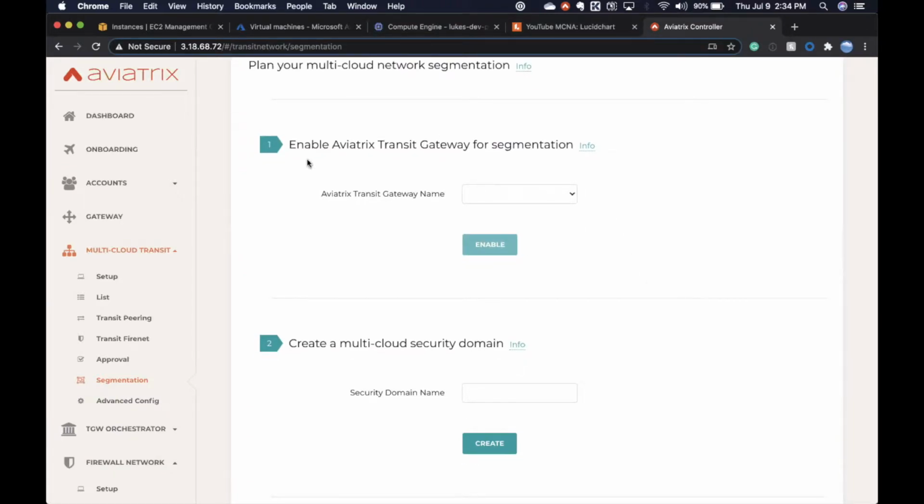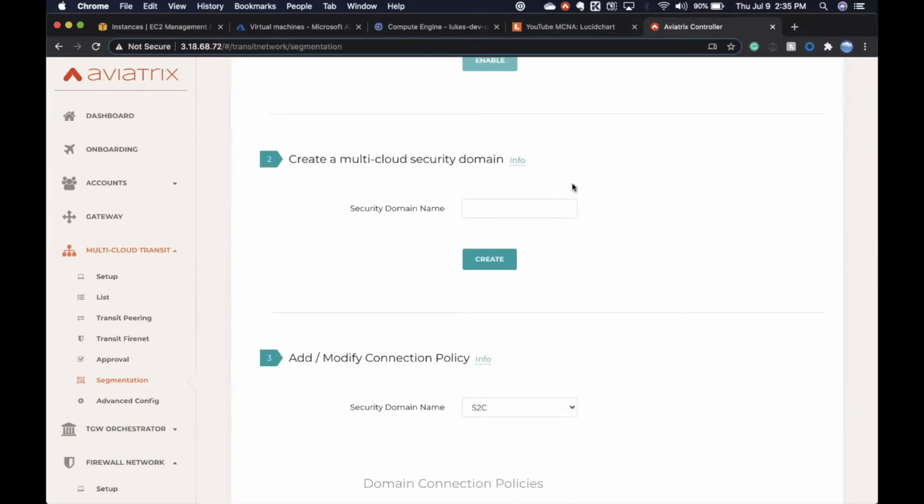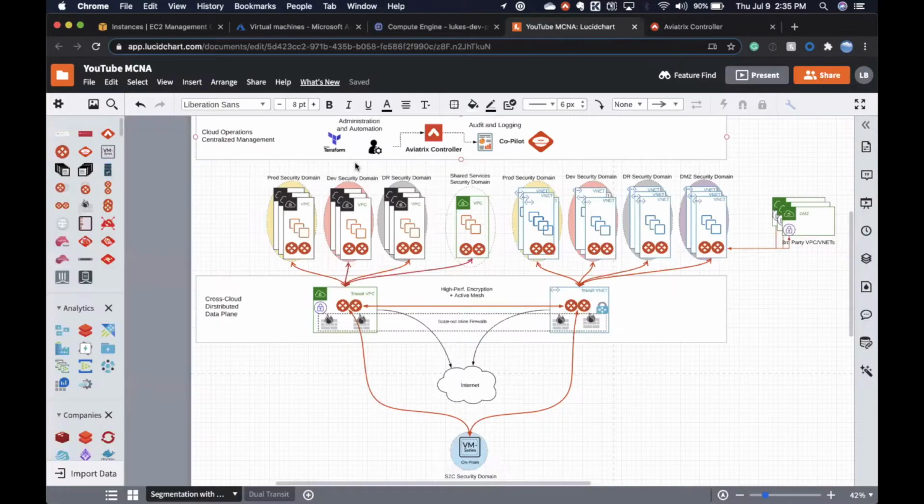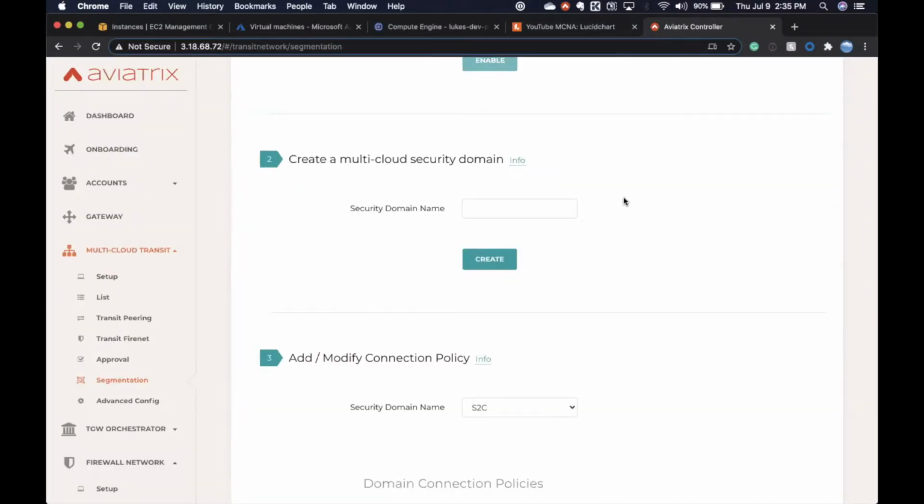You start with step one by enabling the transit gateway for segmentation. Here, you pick the transit gateways that you want to enable the segmentation for. Then in step two, you can create a multi-cloud security domain. So here are the various names that I referenced here. So prod, dev here, prod, dev here, site to cloud here. So here's where you essentially define those names and you can create them.